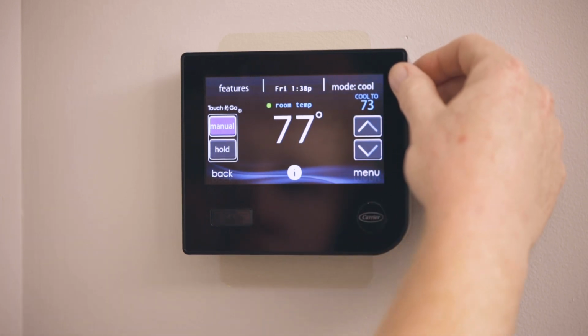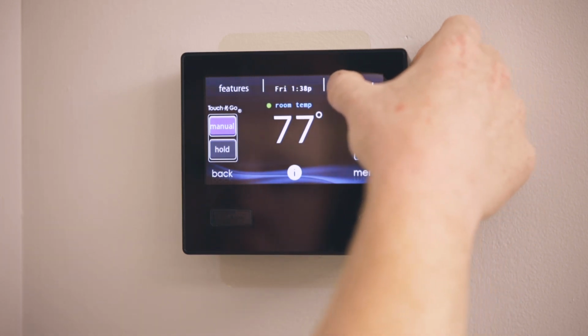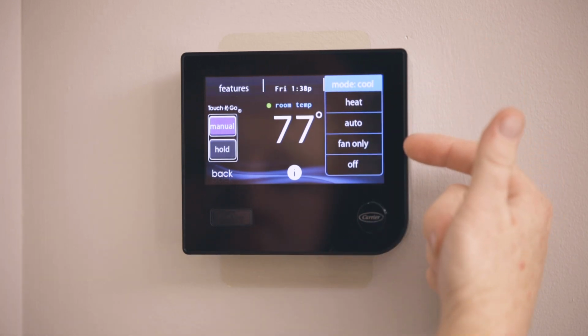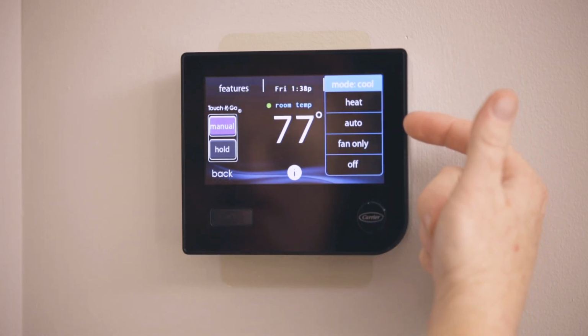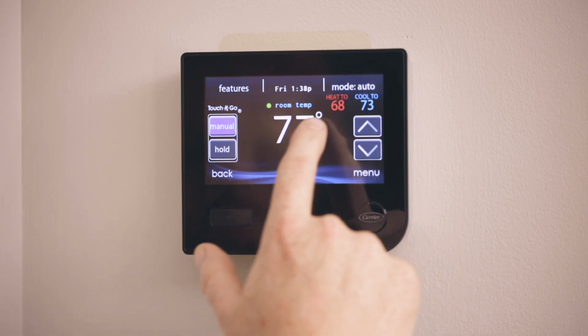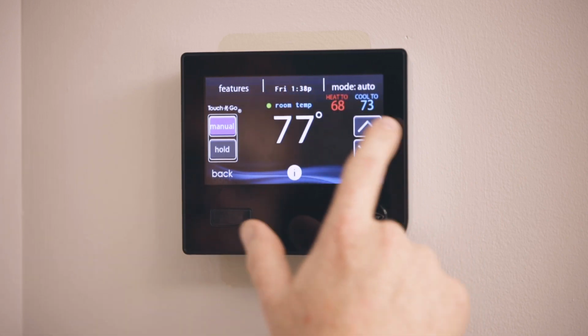At the top right corner, the most important feature is your mode. What are you going to set it at? Heat, cooling, fan, or auto? Auto will give you the option to switch between cooling and heat.